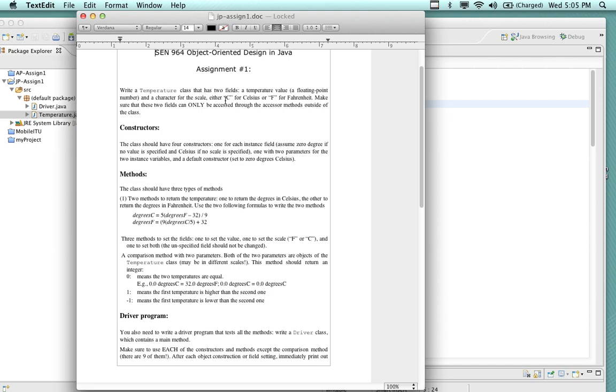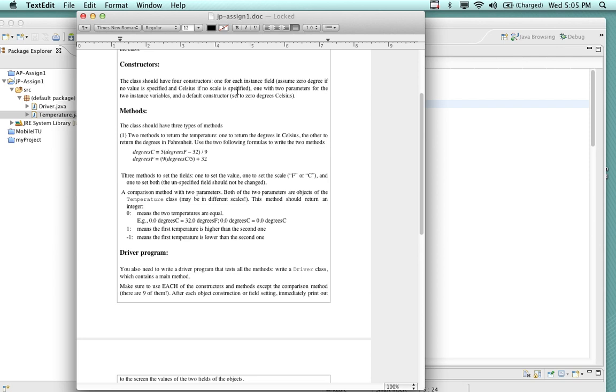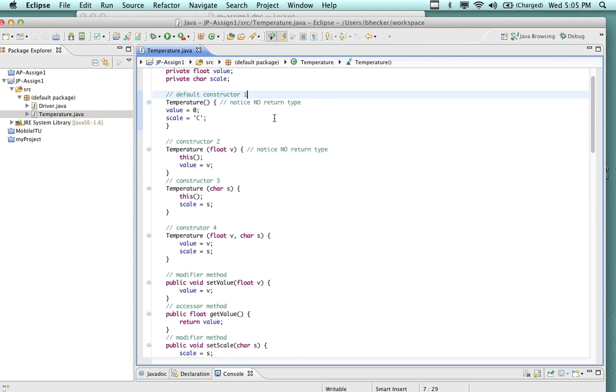So we're writing the temperature class, and these are the 2 fields I just mentioned. The first part, which is what we did last Monday, was to create the constructors. We had 4 constructors, and I left it to you to implement the bodies of some of them. And what I did is I just put some notes in here, actually. We have default constructor number 1. And default constructor number 1, notice no return type on any one of these constructors.